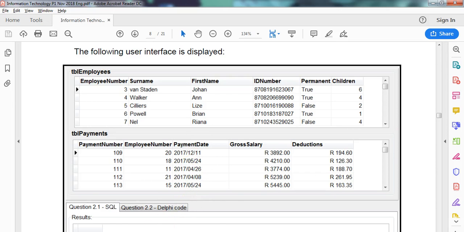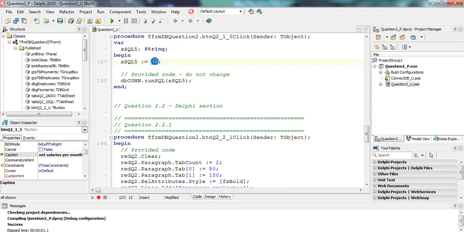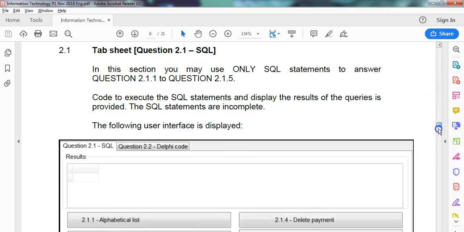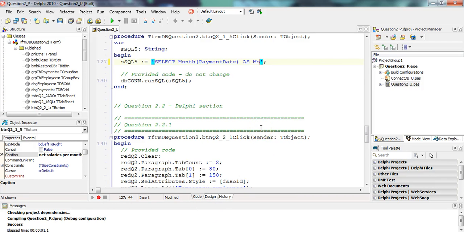Okay, so first things first, in the code, on this button for this one, we're going to run. So we're going to select. We're not changing the database, so we know to select. We need to get the month. There's a month function, and we're using it on the payment date. That's what I know, and we're going to display that field as month num. So that will be from TBL payments.